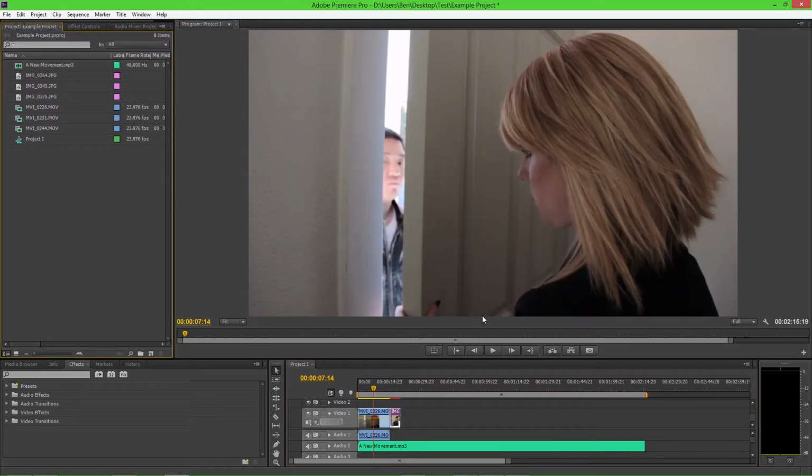Another good hotkey to learn is the razor tool. To enable the razor tool, you press C on the keyboard. Now if you watch the cursor as I press C, you'll see that it turns into a razor icon, and then you are able to cut up your footage.